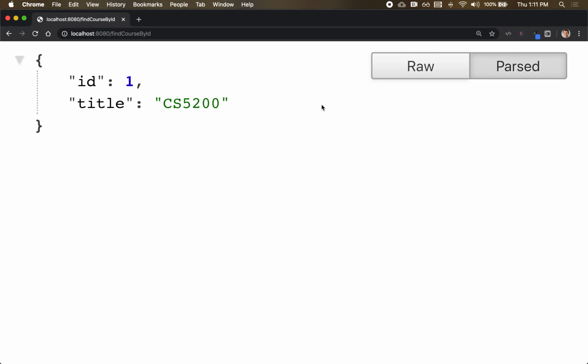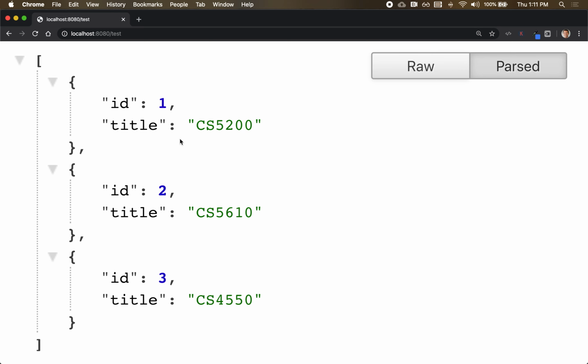So let's take a look at a delete. Let's see how that works, just to make sure the test works. So we have all 3. So let's delete ID number 2. Okay, so let's do that.